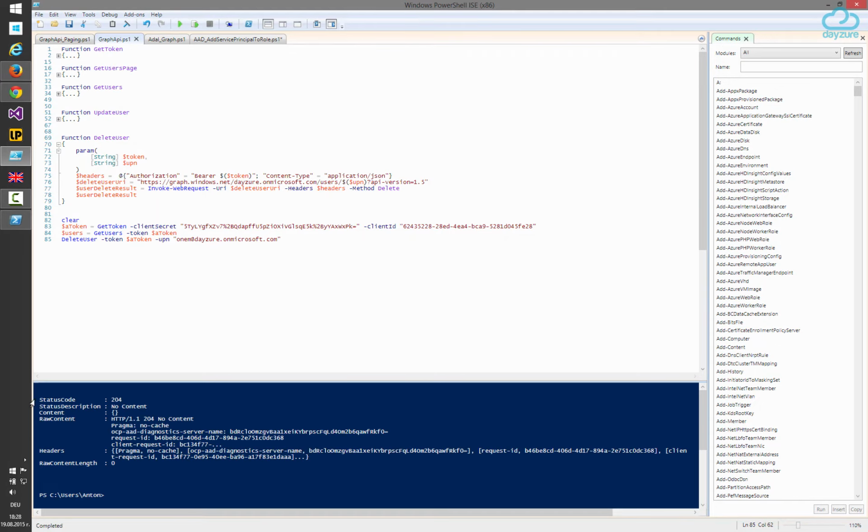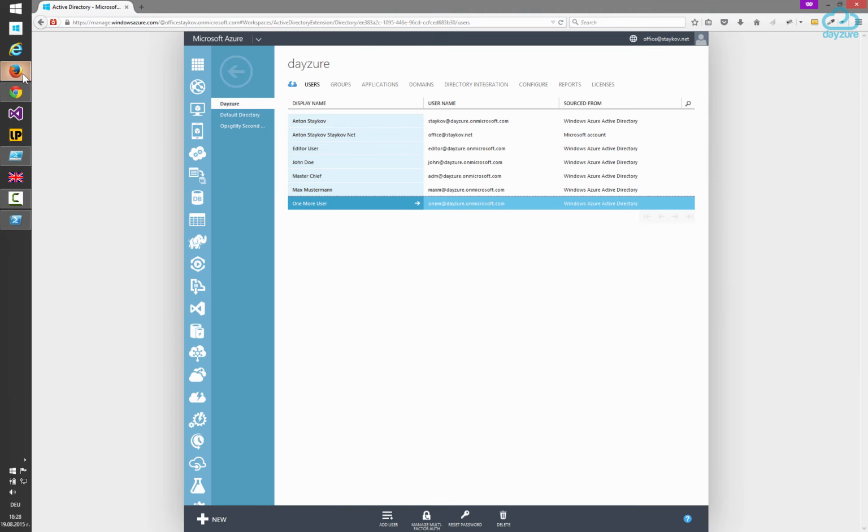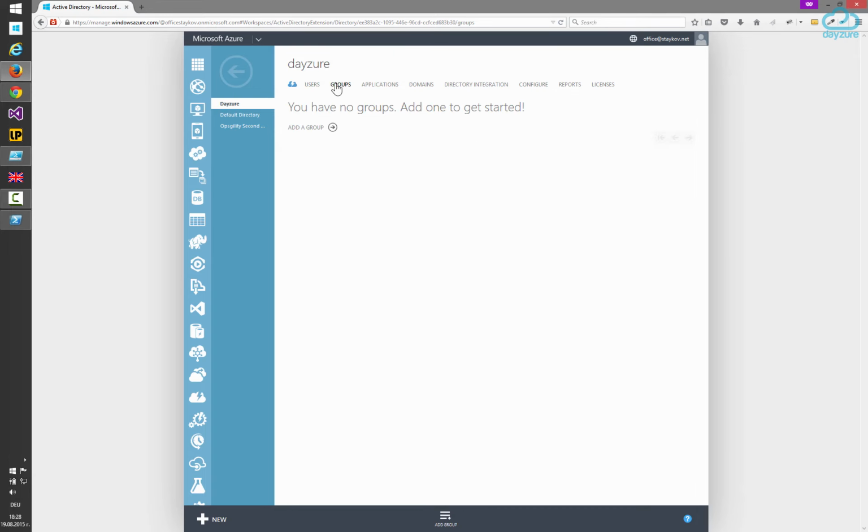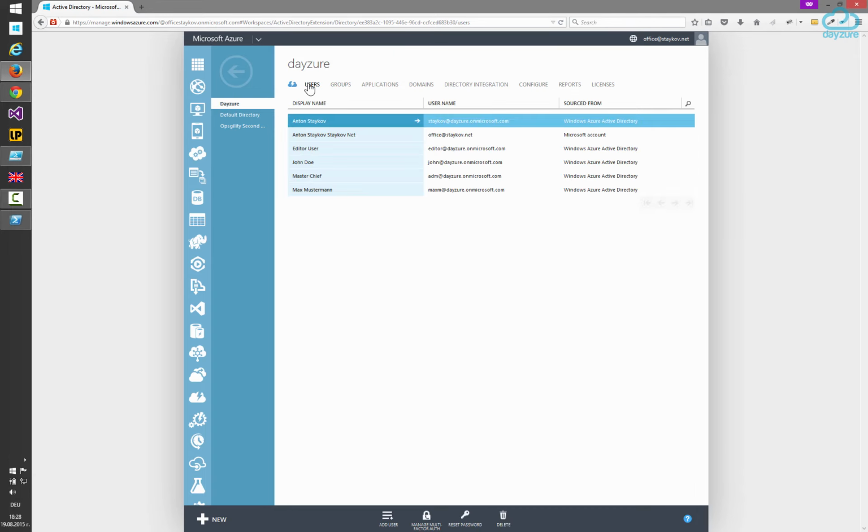We see we receive status code 204, which means that we have successfully authorized this request and executed a delete upon this specific object, identified by the user principal name because it's a user. Let's go back to our Active Directory and refresh the users list. We see that one more user is now missing.